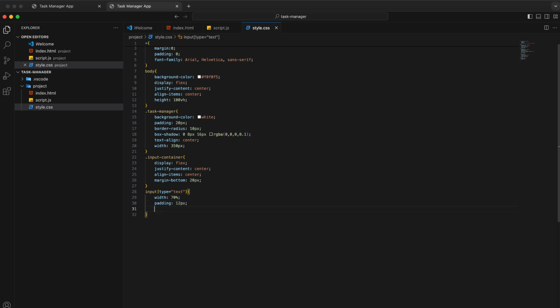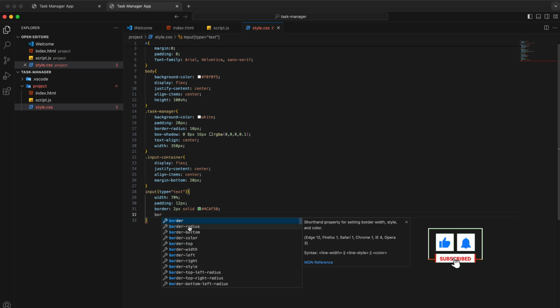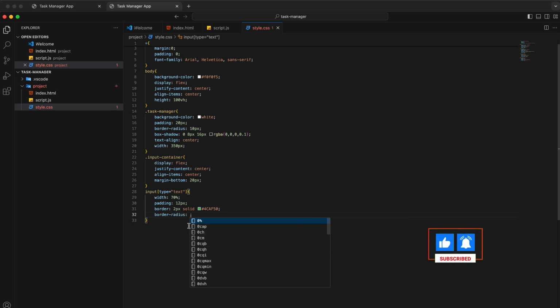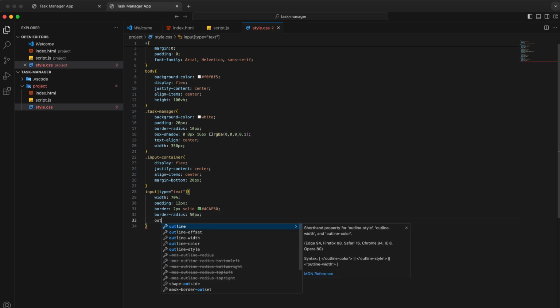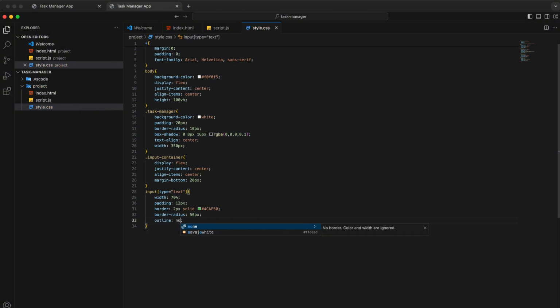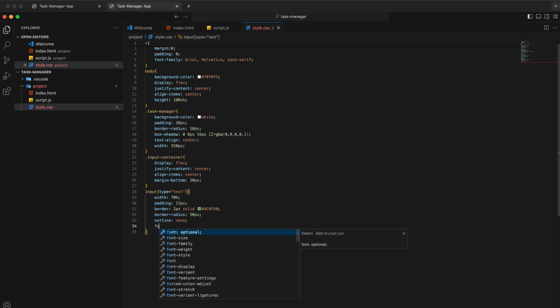Next we are going to have a border of 2 pixels, which is solid, and also we'll add some color here, kind of a green border. Okay, now we are going to add border radius. So we want to make that round shape, the border of the input field. Next we are going to remove the default outline. So we'll make outline none. And then we are going to add font size, which will be 16 pixels.